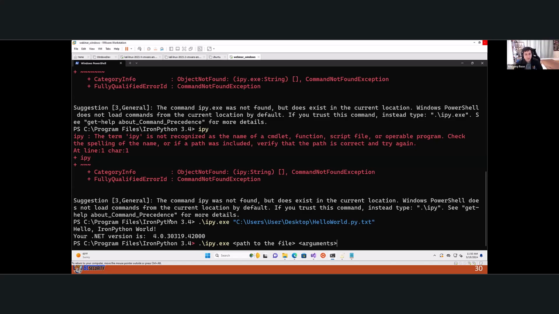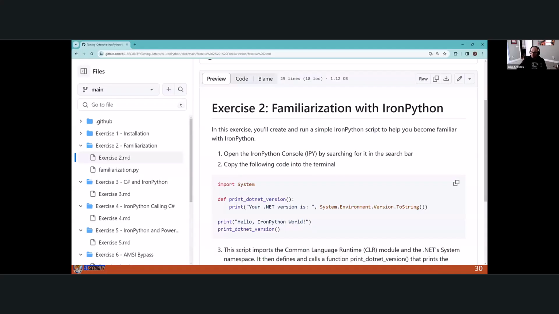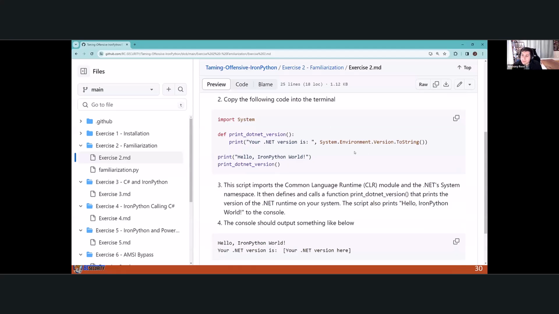Did you talk about the difference between the two functions? Which two functions? Here. Oh, no, these functions. Sorry. What is import system and all that? Yeah. So import system is pulling in your system module. That's actually a Python module, not a CLR module.